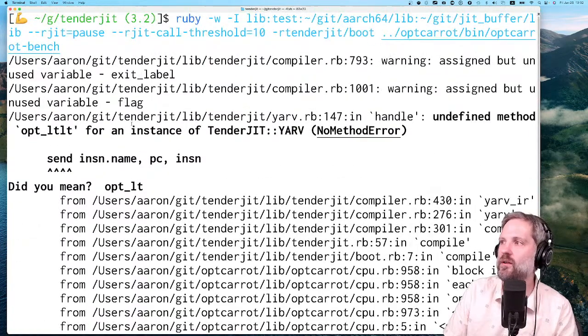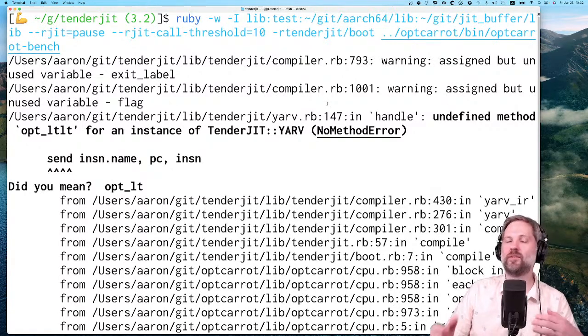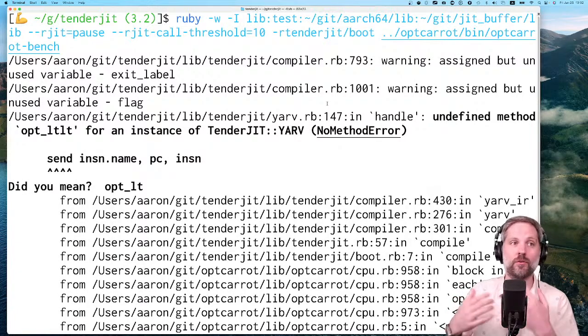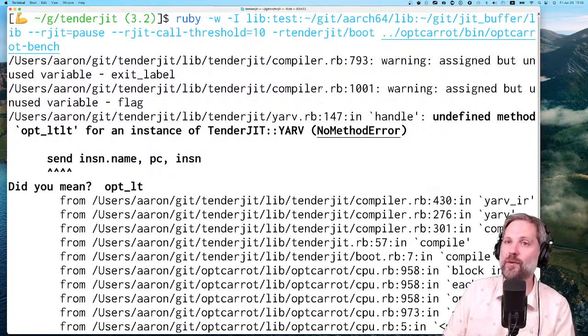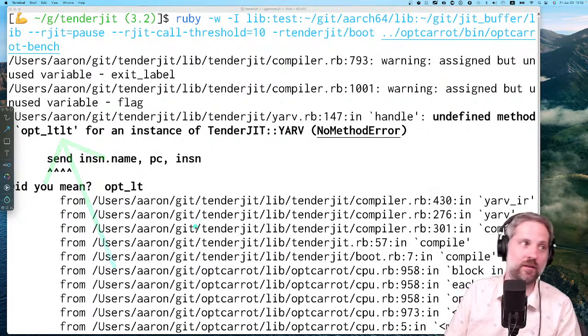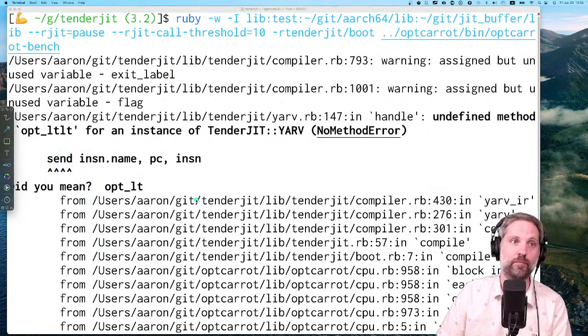Okay, undefined method. So as I said, we go through a few passes. TenderJIT goes through a few passes, and it turns the YARV bytecodes into a control flow graph, and we have not implemented this particular instruction here, opt LT LT. So we're gonna do that and then keep going.